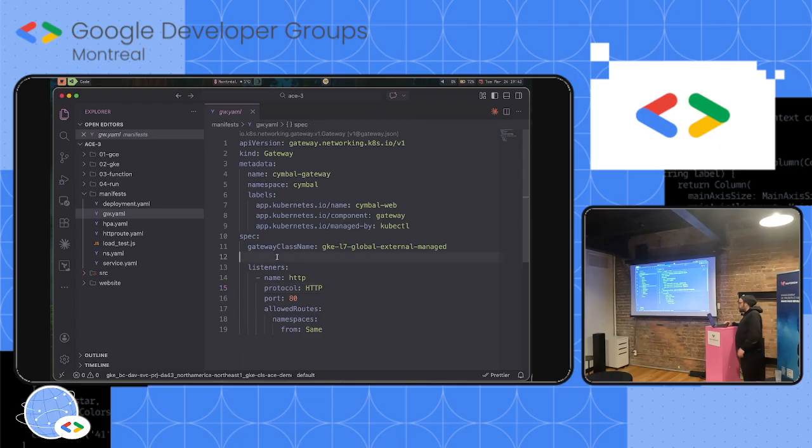The only tricky stuff is this one. This is a little bit advanced in terms of Kubernetes, but Google is telling us that if I need to deploy a gateway inside their cluster to have a Google Cloud Load Balancer, I need to put this specification inside my object.